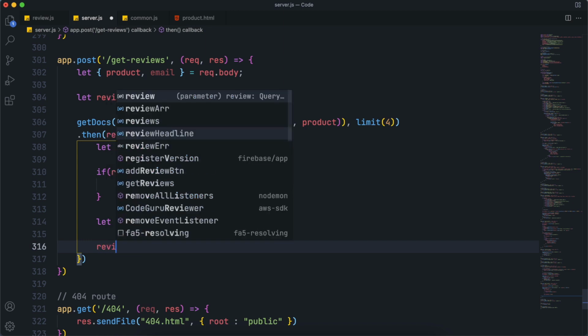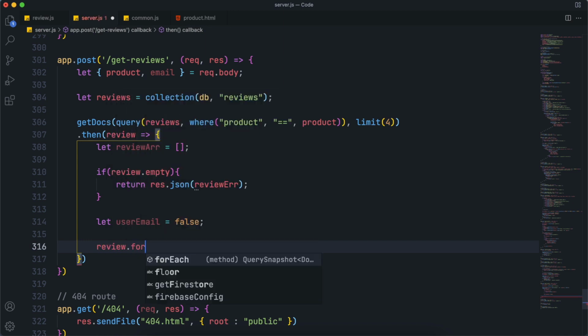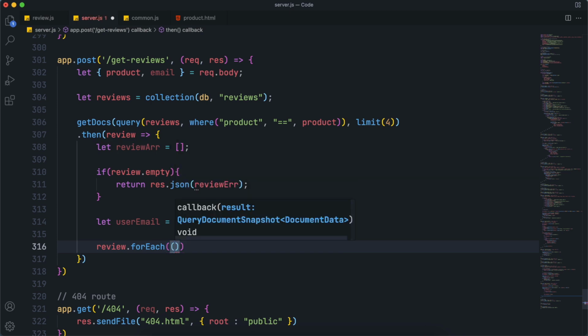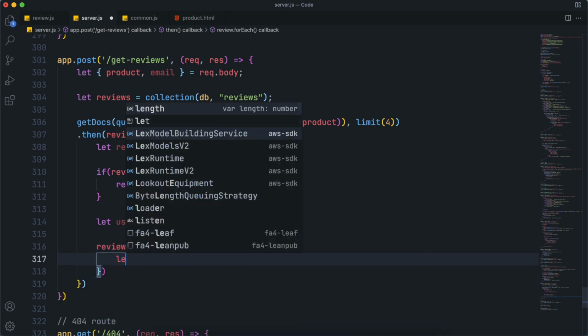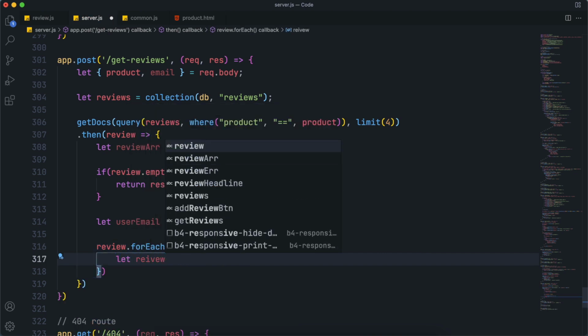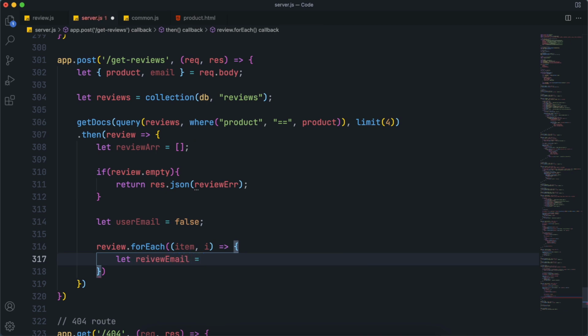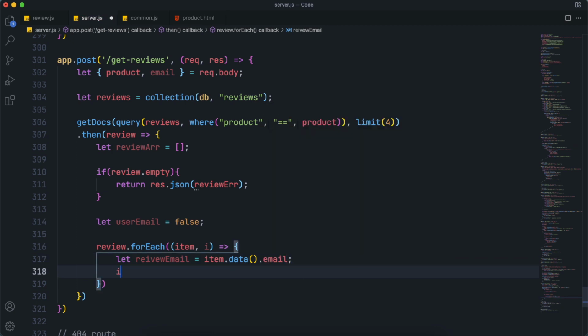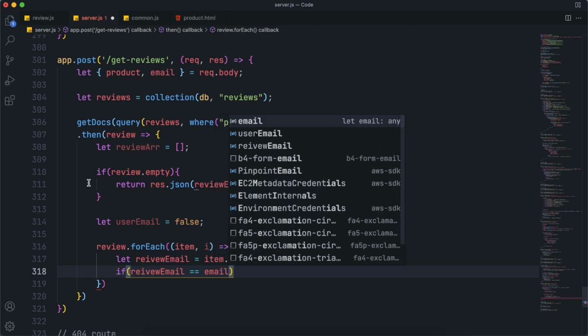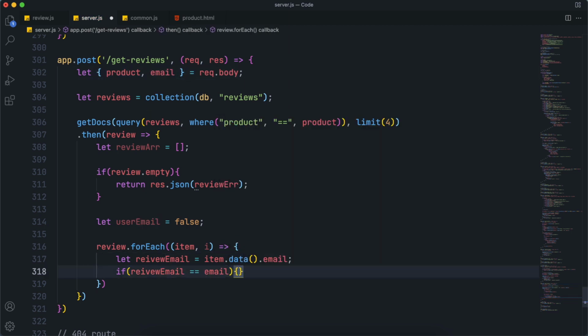I misspelled here. After the condition, define another variable called user email, and set its default value to false. This is for checking whether we have a user written review or not. Once we are done with that, use forEach to loop through the collection of documents, and inside it, first of all, access the email of that document. It will tell us who wrote the review, and if that email is equal to the front end email we got, set user email equals to true.